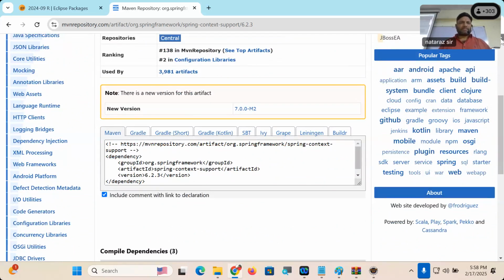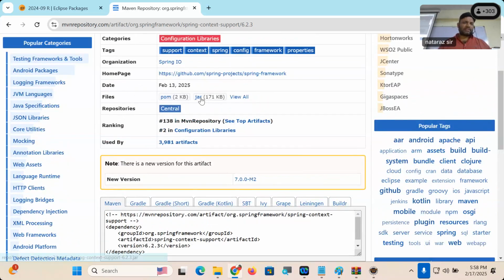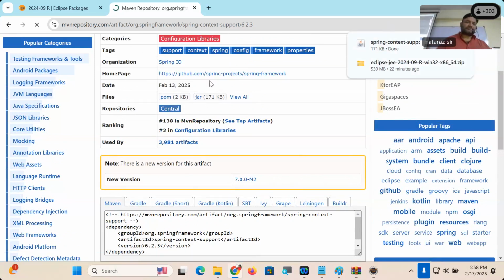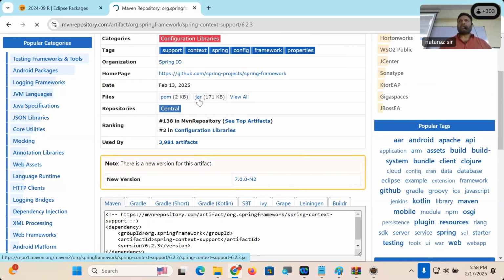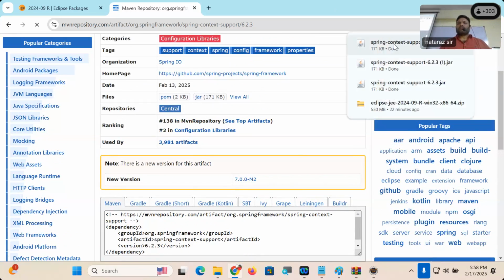There is a jar hyperlink, boss. Maybe it has started downloading, guys. Oh, actually I clicked on it multiple times. That's why it's coming multiple times. Only one click is enough. The first jar is ready, my dear.